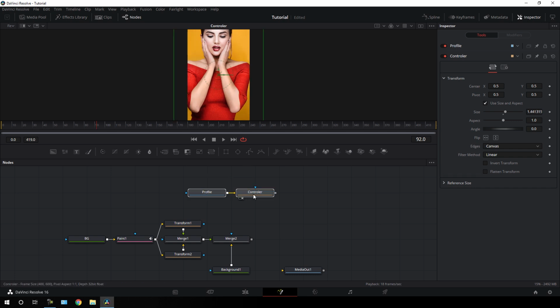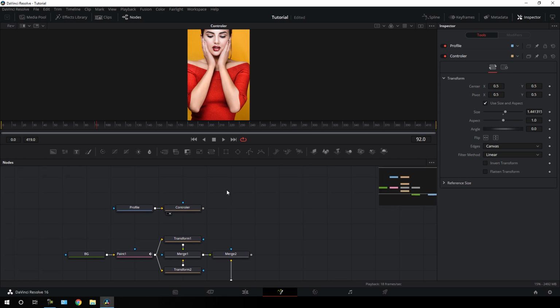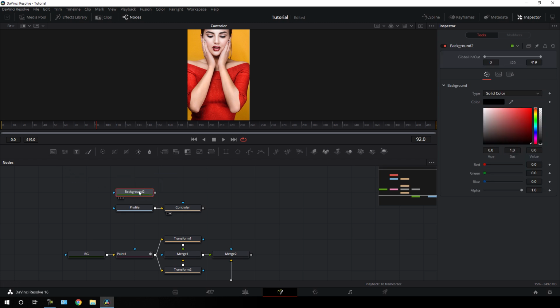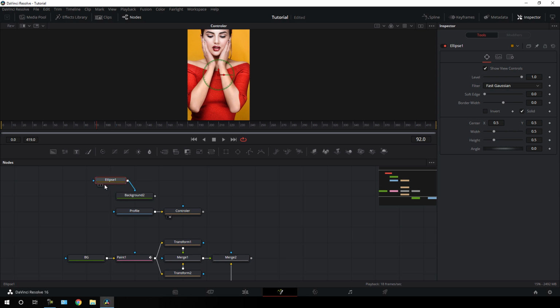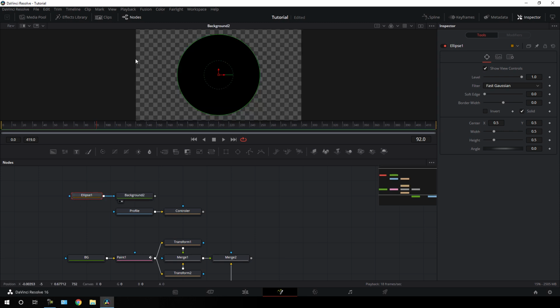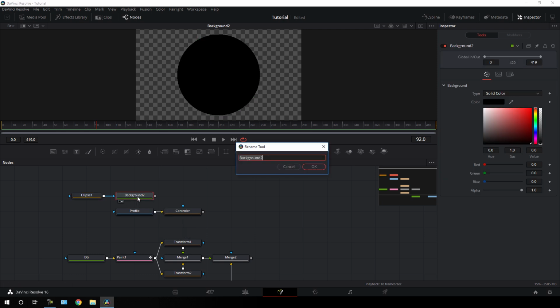Alright, now just drag it over here, and after that let's create a circular shape. So first of all we have to take a background and click on this ellipse button to add an ellipse mask, and just drag this background to the viewer and select this background, hit F2 on the keyboard, call it matte.